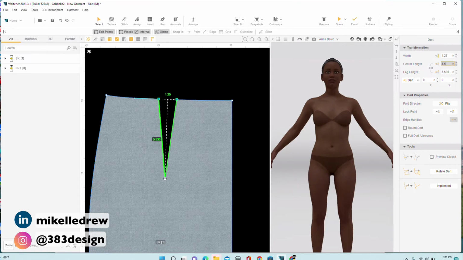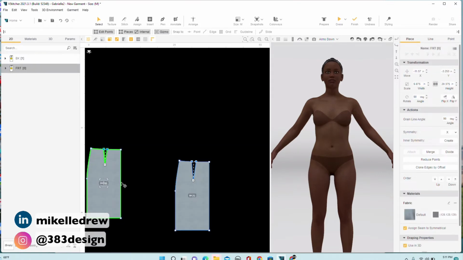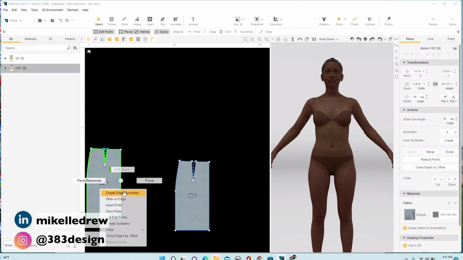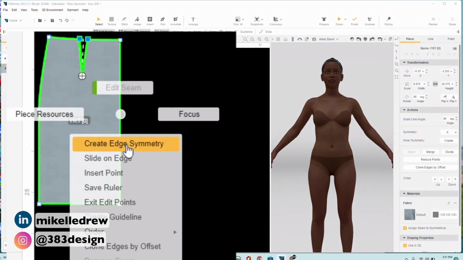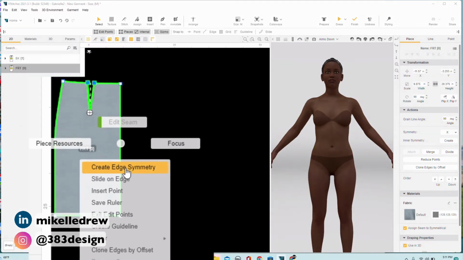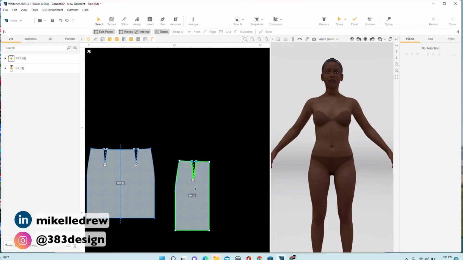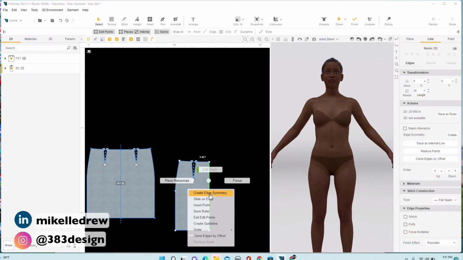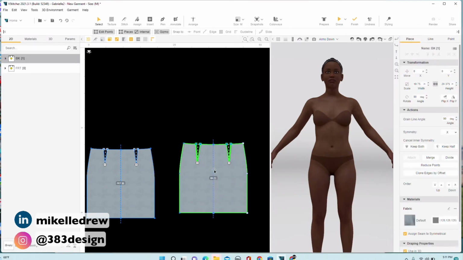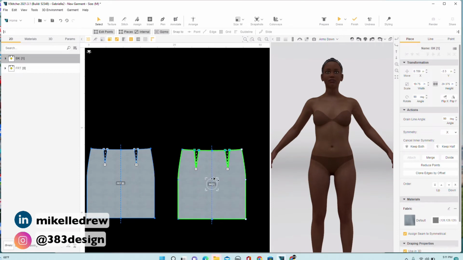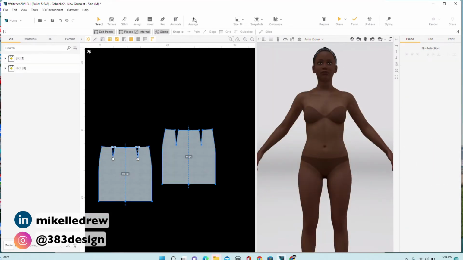Now, let's unfold the patterns. Click on the center front line, right mouse click, and from the menu, choose Create Edge Symmetry. Not only does this unfold the pattern, but it also creates symmetric editing. So if you change anything about one side of the pattern, it will automatically update the opposite side. Do the same for the back. And normally you'd have a center back zipper, but for the purposes of this demo, we're just going to keep it simple. Next, arrange the patterns.